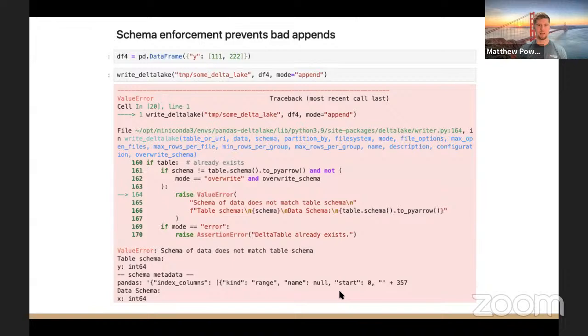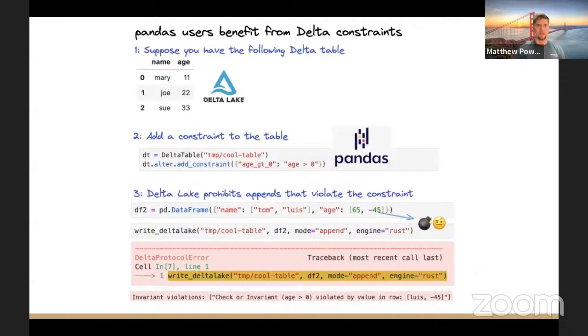Okay, cool. So I think I chatted about this. We were chatting about how schema enforcement prevents bad appends. We had this pandas data frame. It has a mismatched schema from the existing schema of the Delta table. When we try to append it, we get this value error: schema of data does not match table schema, which is great. This helps keep our data pristine. We don't have any such checks if we're using a data lake.